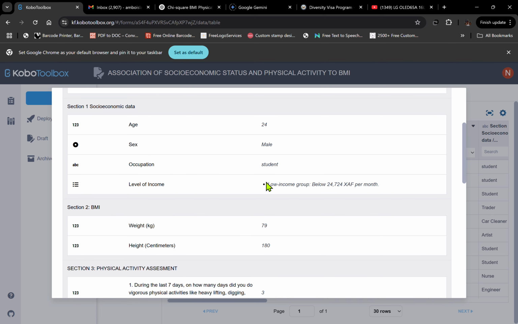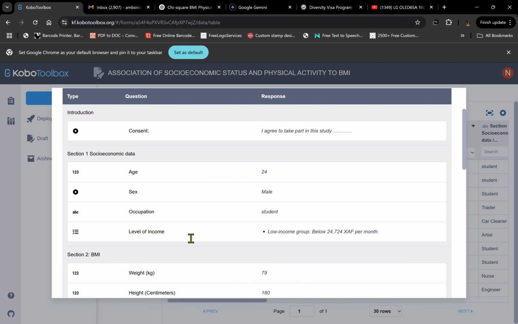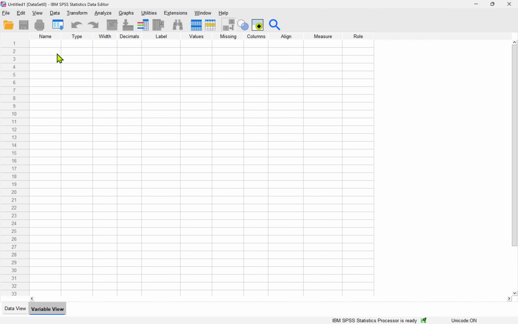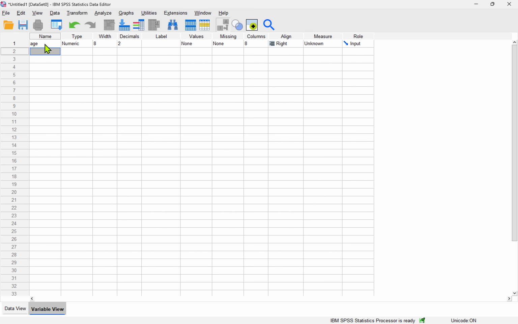Now we have age, sex, occupation, and level of income. So what do we have to do? We just simply go back to SPSS. We'll type the name of the variable here. For example, the first one is age, the second one is sex. We have level of income. In SPSS, when we are typing the names, we need to make sure that there's no space in the name of the variable here, but we can give the label space. So level of income. Yes, that is it. We go down.